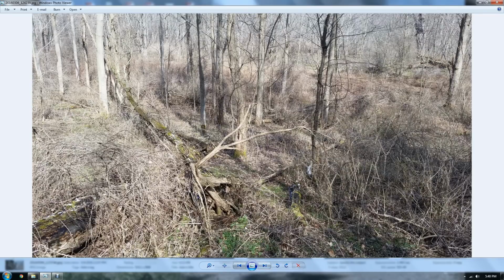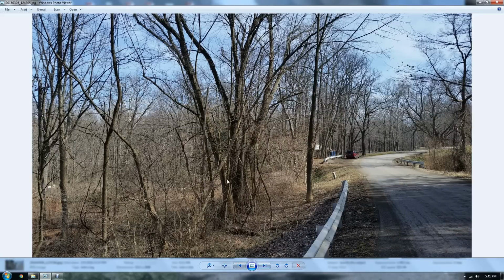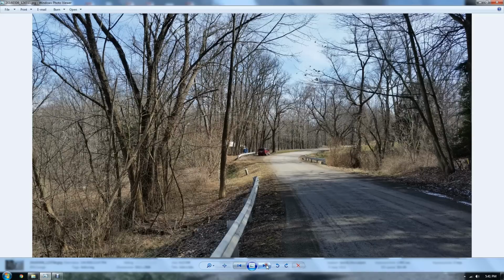Again, I think our layouts are never quite as messy as the real world. There's another fallen one with some neat looking bark or some moss on it again. Look at that tangled mess. I don't know if they're vines or... I mean, just imagine when that's all green, what that's going to look like.